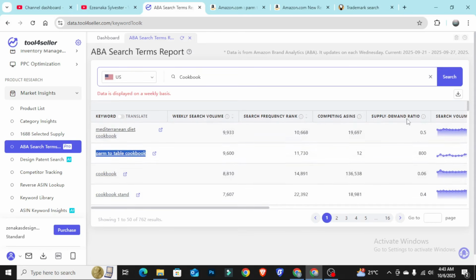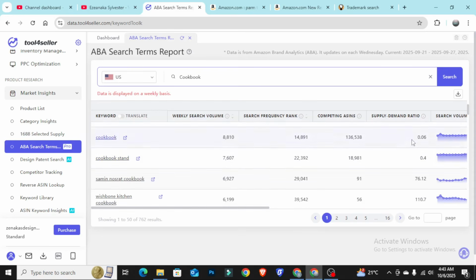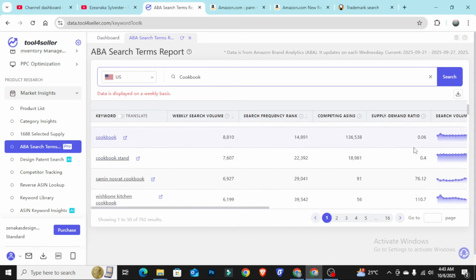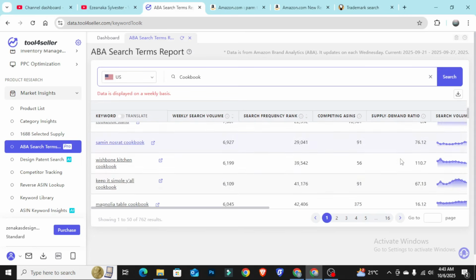Then make sure the supply demand ratio is also high. It should be greater than this. Something like this is good, this is good, this is bad, this is good, this is bad. Make sure your supply demand ratio is very high. Supply demand ratio simply means that the search volume is greater than the competing ASIN numbers. When you compare the search volume and the competing ASIN numbers, you have the supply demand ratio. It's quite simple.